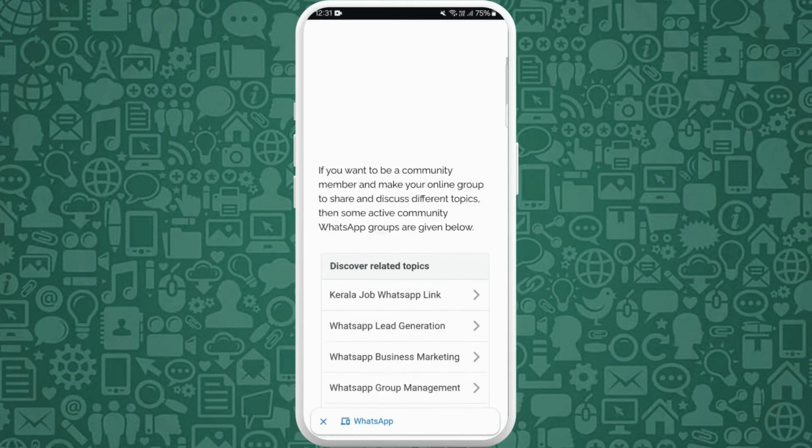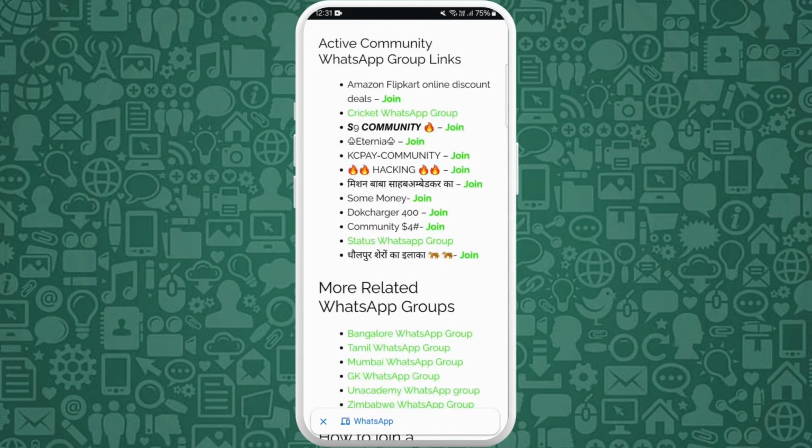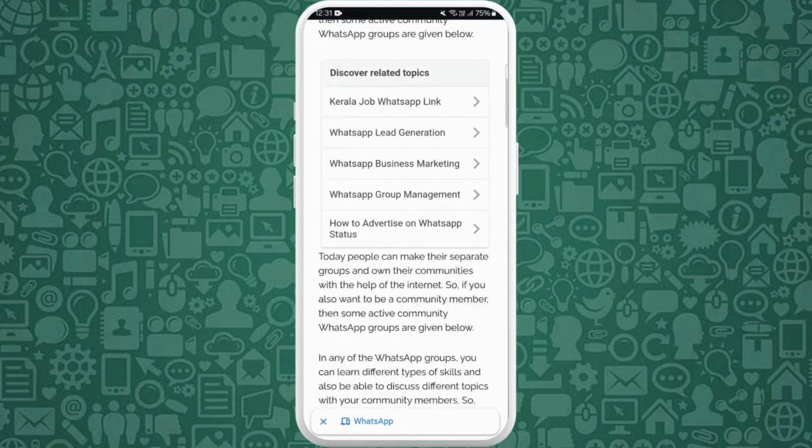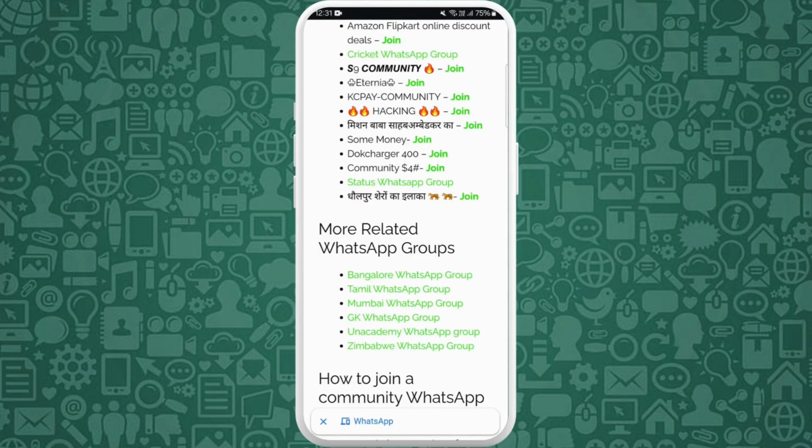So if you scroll down through this page, here you'll find different links of communities, and there is a join option beside that. So if you are interested in any of these communities, you can join these from here too. So that's it. That's how you can join community on WhatsApp.